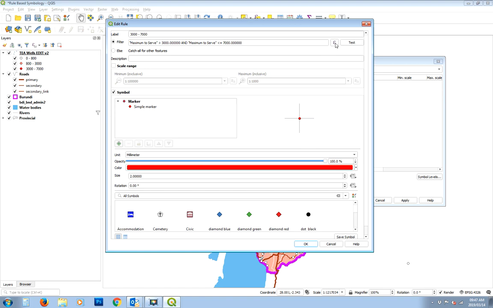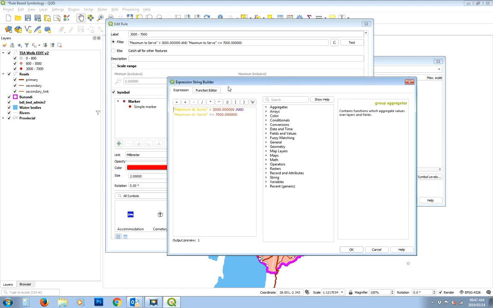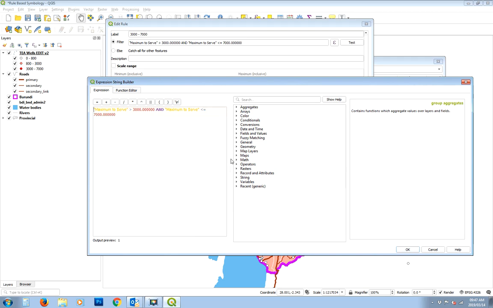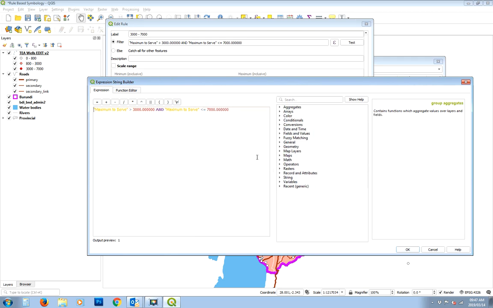pumps. So let's turn on this little equation to open the expression window. We can make this a bit bigger just so we can see that on one line. Okay, so it's saying this is the condition. Using that column, it's only going to show values greater than 3,000 and less than or equal to 7,000. Okay, so it's only showing those values.